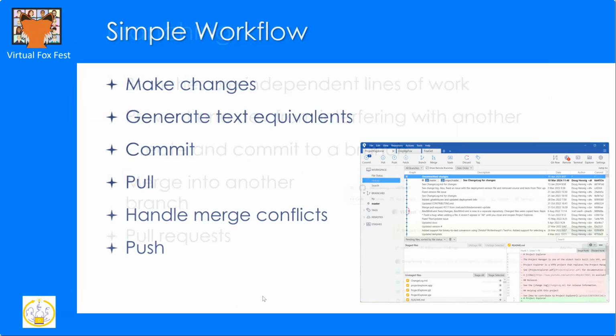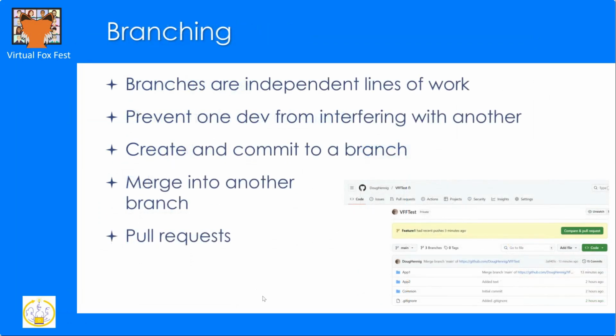Okay. All right. So the next thing we're going to talk about is branching. Branches are independent lines of work. So in other words, I'm working on feature 1, you're working on feature 2. The idea really is to prevent them from conflicting with each other, whether it's one developer interfering with another, or maybe I'm working on feature 1, but now I've got a bug in my release version, so I need to go back to the release version and fix the bug so I can re-release it to the customers without losing my feature 1 changes that I was working on. So they're basically independent lines of work that have a common ancestor, but diverge at some point. And then at some point, we're going to want to bring them back together again.